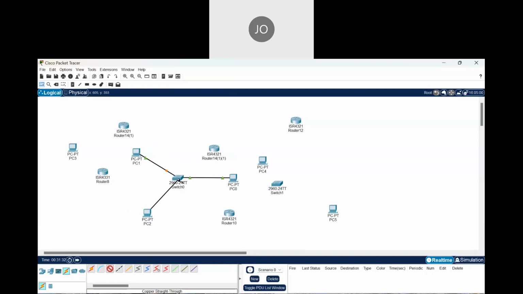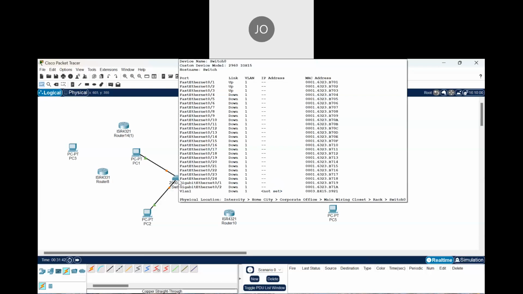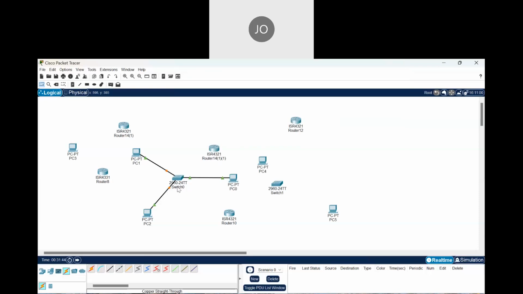Fast Ethernet 0 to, okay. Now this is green, this is amber. This amber will change to green. When this amber changes to green, that tells us that our connection is successful. Right now we cannot see that it's successful until it changes to green.